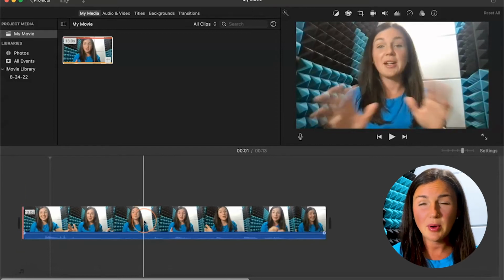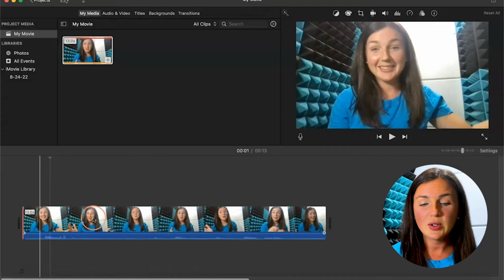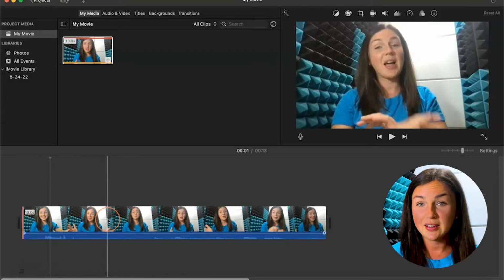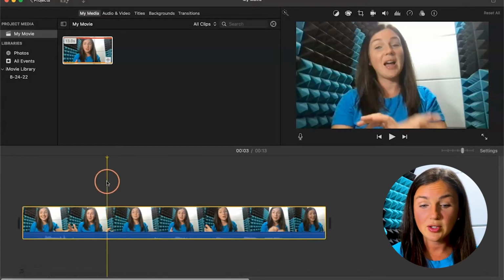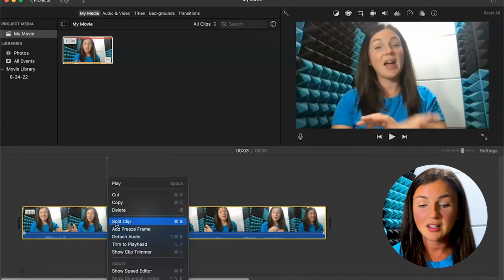Now, let's say there's a part that I messed up in the middle of my video. I need to split it. What you need to do is navigate to the part that you would like to cut out. Right at the beginning, click on that part. So you'll notice this line is white and now it's turned yellow. You can now right click on this line and click split clip. You'll also notice there is a Command B shortcut that you could also use to split the clip.